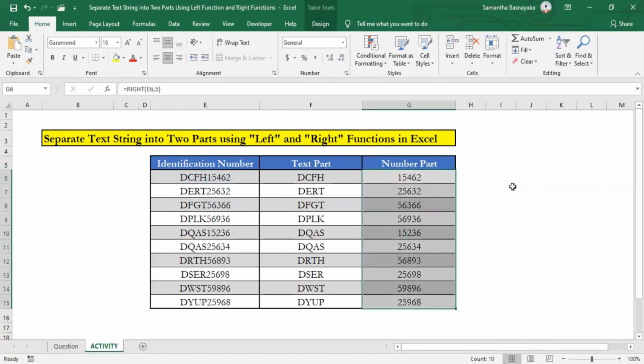So this is how we can use the LEFT function and RIGHT function to separate a text string into two parts.